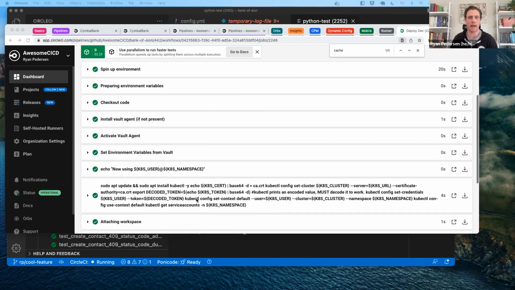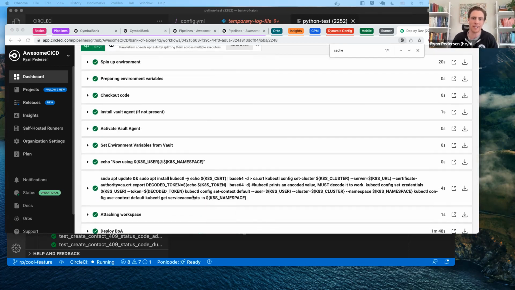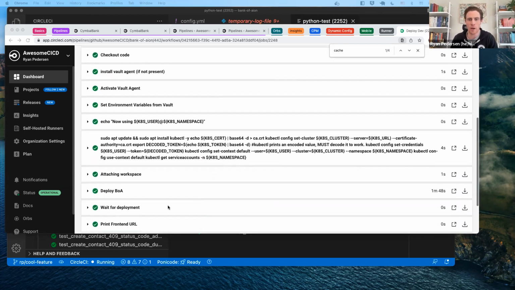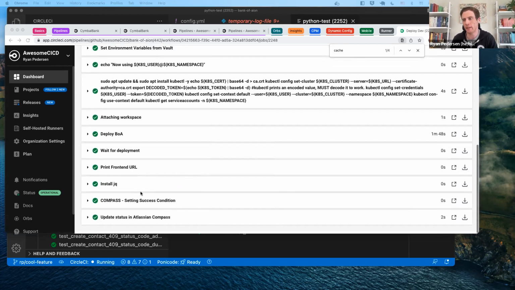And then down here, we're going ahead and running some kubectl commands and getting this deployed. And then also updating our status down here in Atlassian Compass. Although this could really stand in for any third-party tool where you want to get information out to. Doing this with another API key, another env var that we're storing.